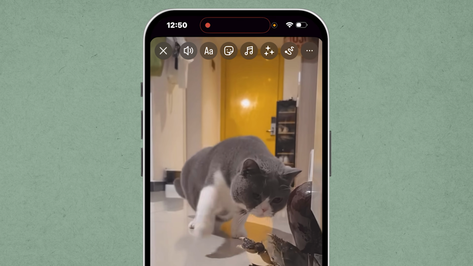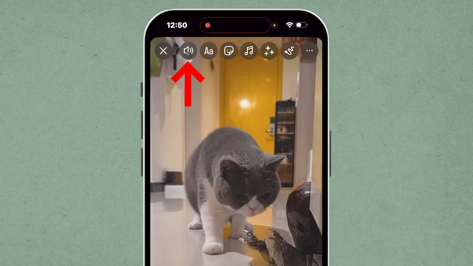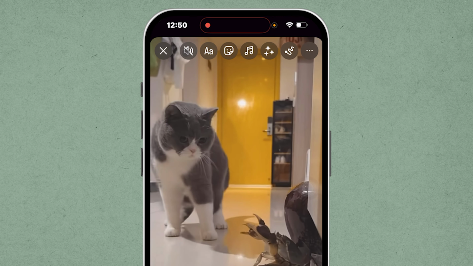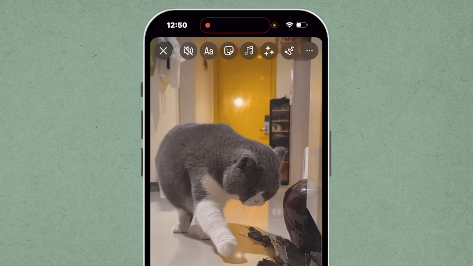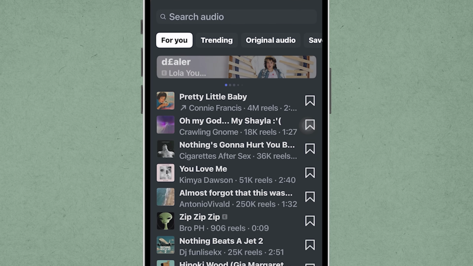Mute the original audio on video for better sound quality by tapping Mute icon. Look for the music icon at the top of the screen. Tap the music note icon to add tunes.